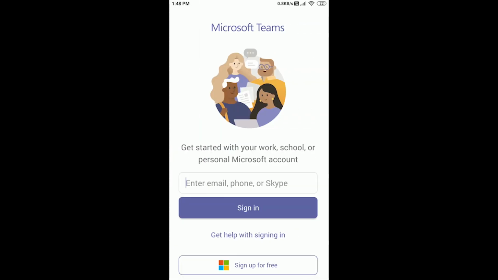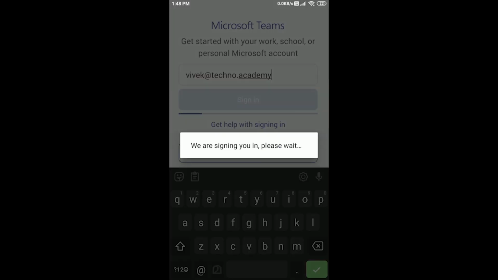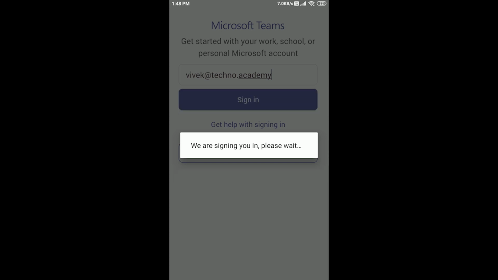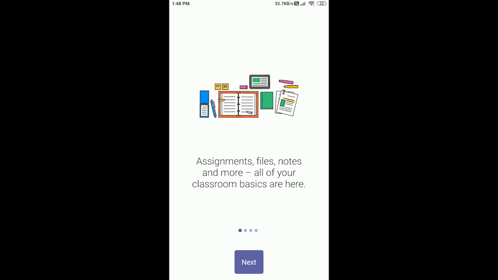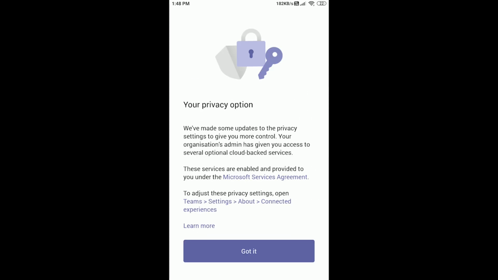I'm just clicking that and entering my ID, like vivek@techno.academy, so it's signing in automatically. Okay, so just click the next button, next, and just click the got it. So this is the privacy policies and all, so click got it. Just read these policies, and after that, got it.